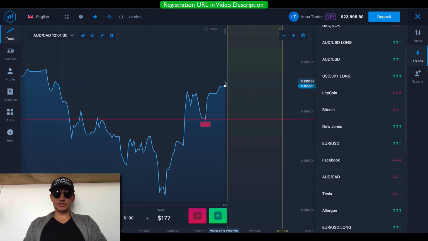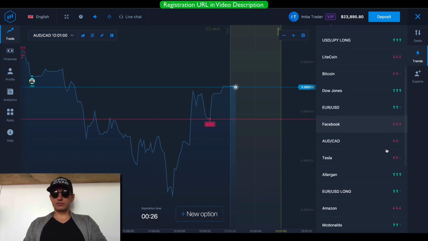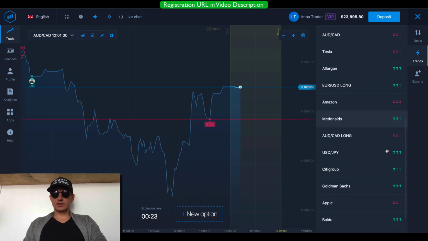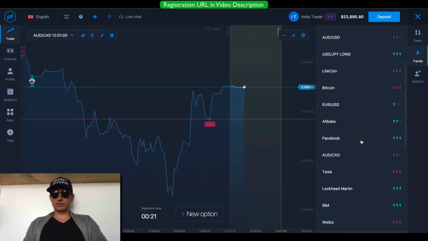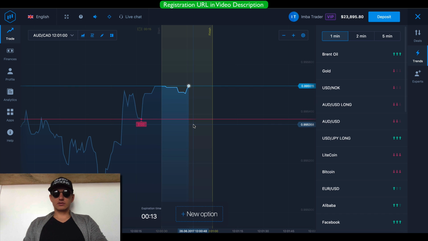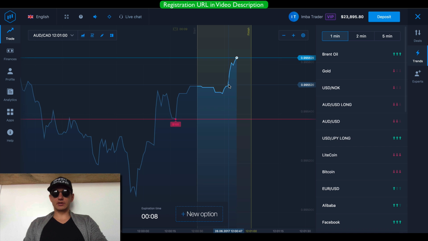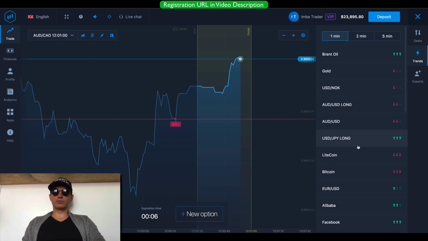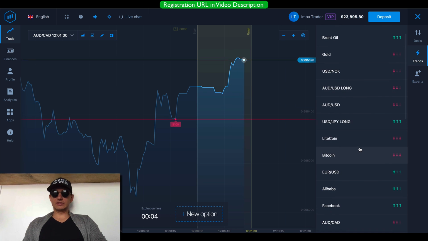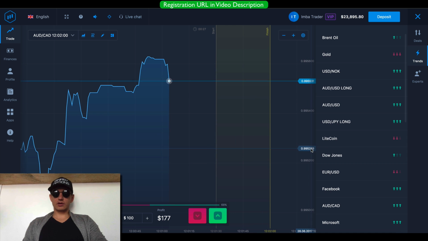We got 30 seconds before the expiration, and according to the ExpertOption signals, it should start going down. You see how quickly things refresh here, like every 30 seconds. We got 10 more seconds, and unfortunately it's moving in the opposite direction, so it didn't work out this time. But let's check a couple others.